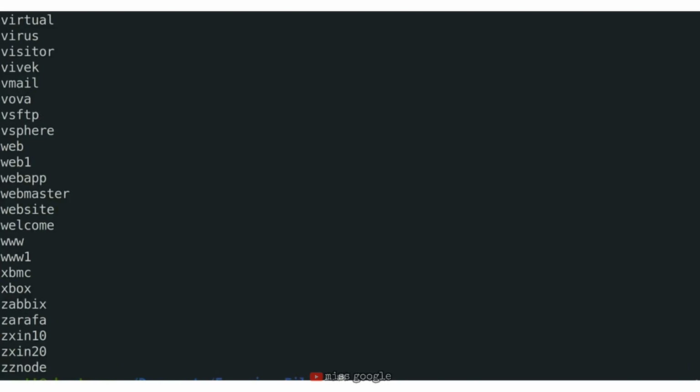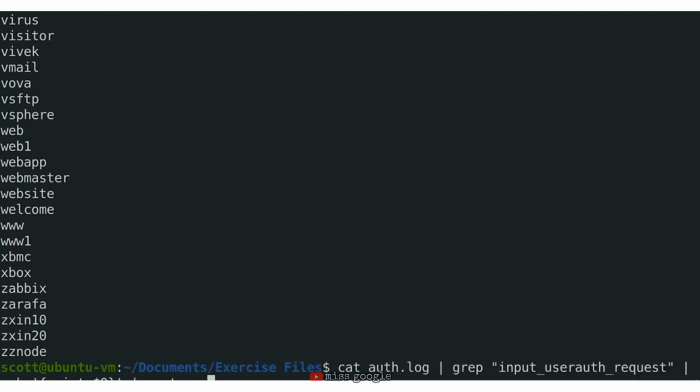The last step is to send this information to a file, rather than to the standard output here. So I'll recall my pipeline, and I'll redirect the output to a file called users.txt.